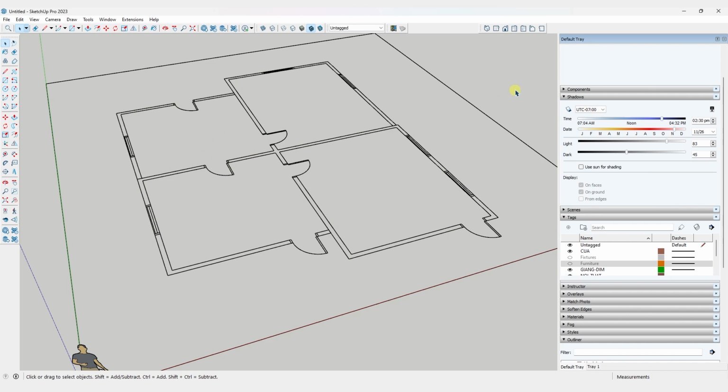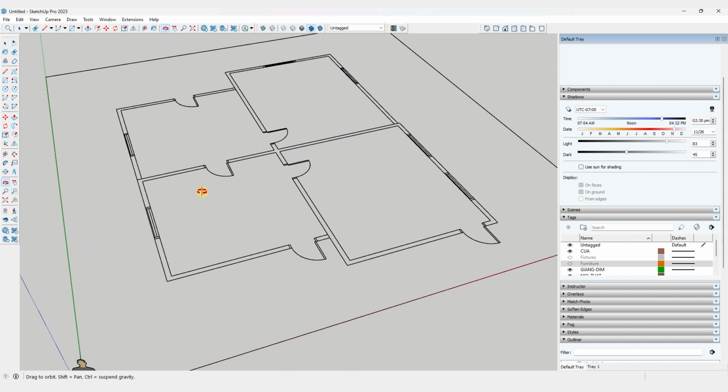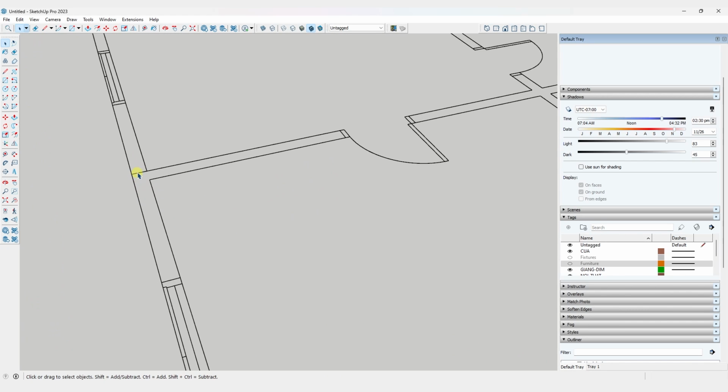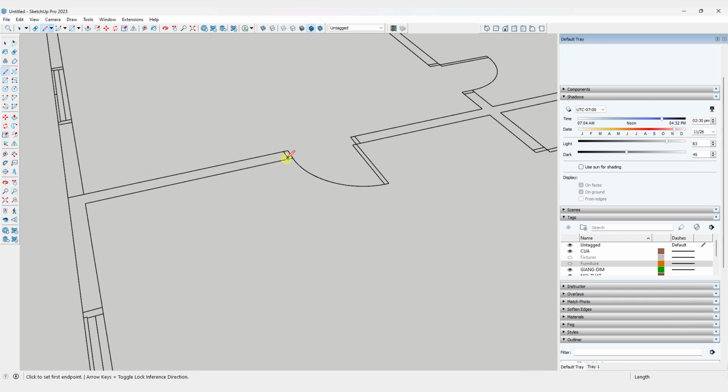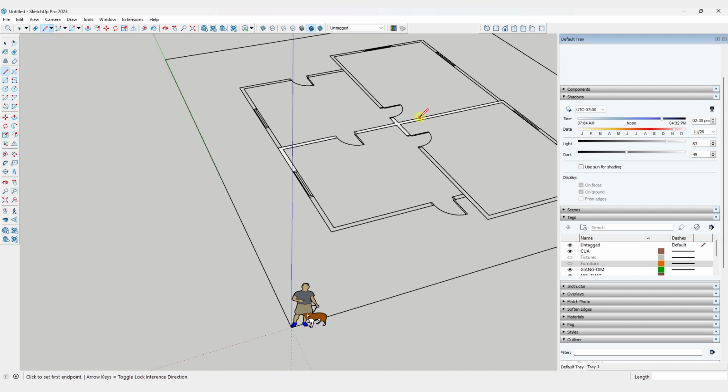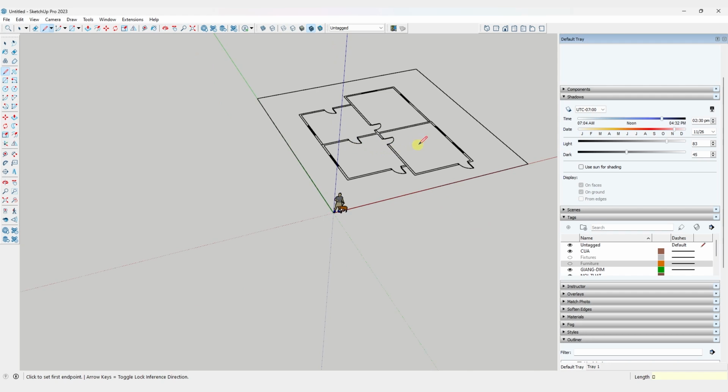All right, so let's say that we were to bring in a CAD floor plan like this one to SketchUp. A lot of the time those CAD floor plans are going to come in and they're going to have just a bunch of edges, but not necessarily any faces. Now, you could come in here and just trace over them manually in order to start adding those faces. That can get a little bit time consuming though.